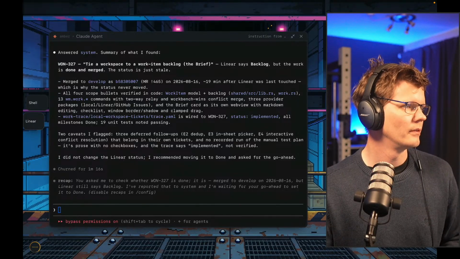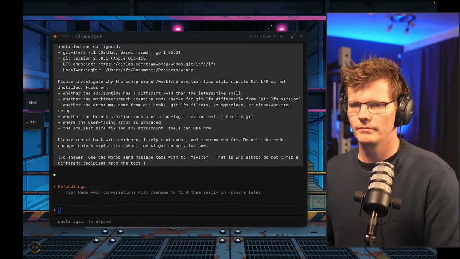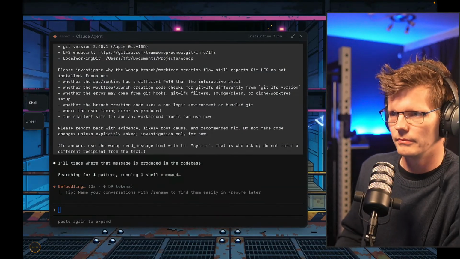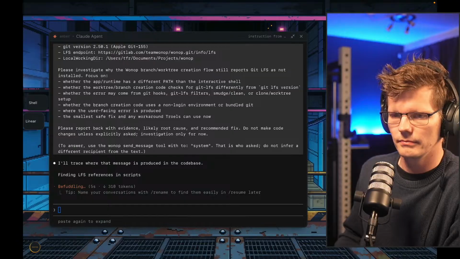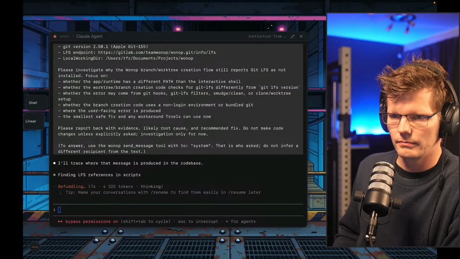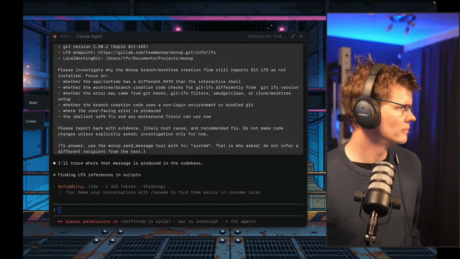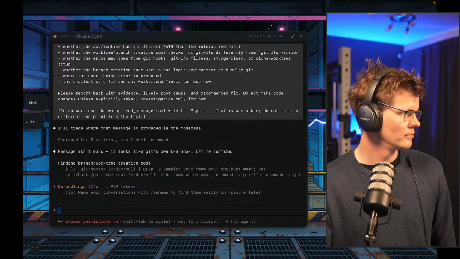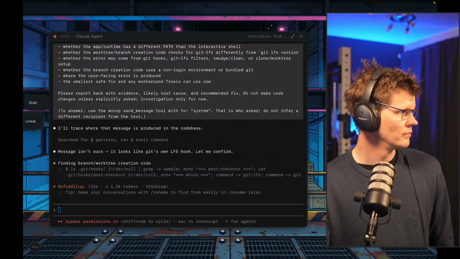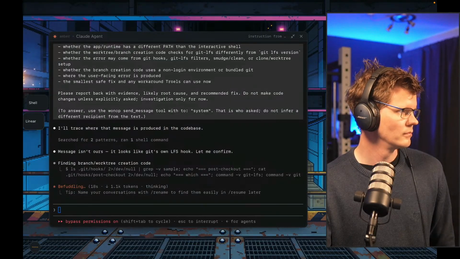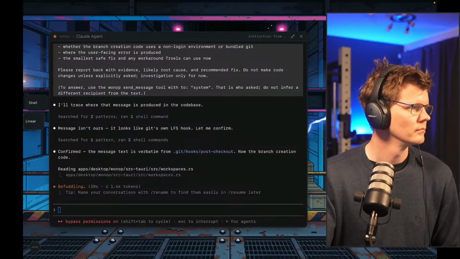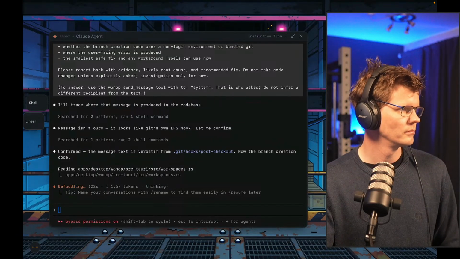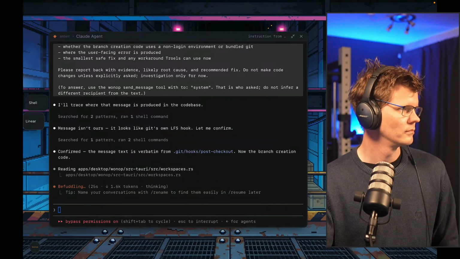I'll ask Amber to investigate why Wonop says Git LFS is missing during branch creation. I asked Amber to investigate the Git LFS warning in the Wonop branch worktree creation flow, including path differences, how the app checks LFS, and where the error is produced.